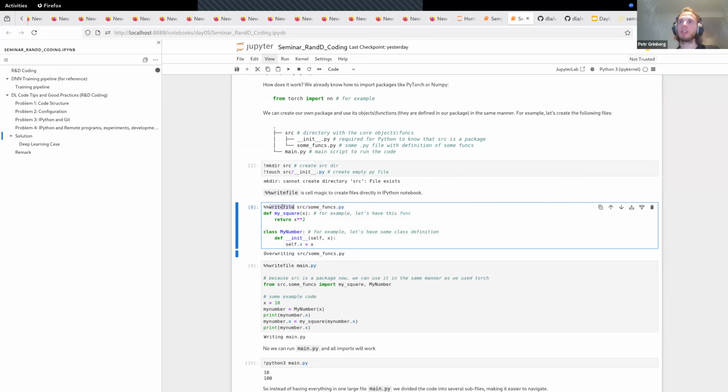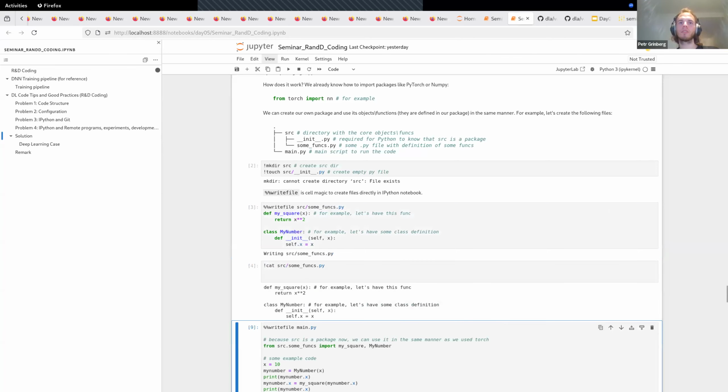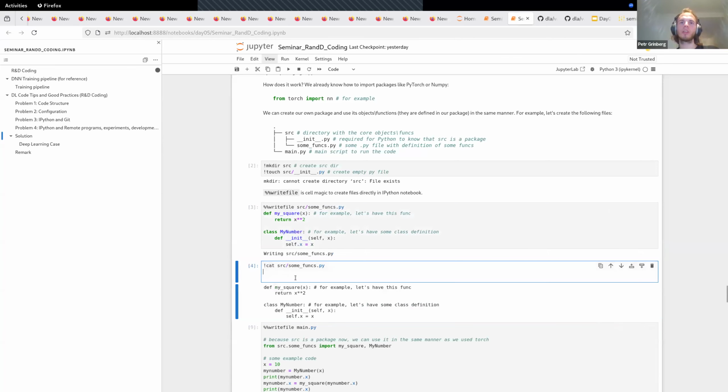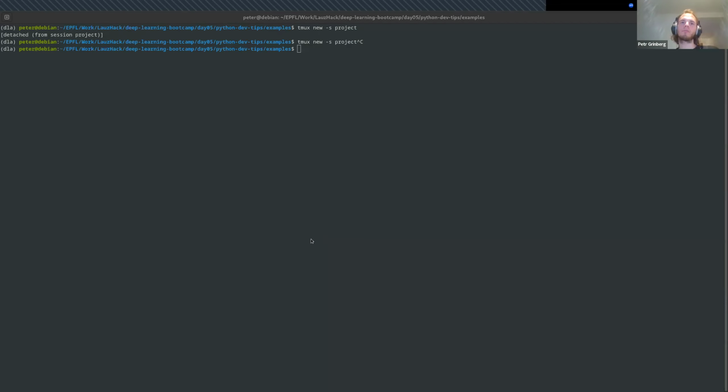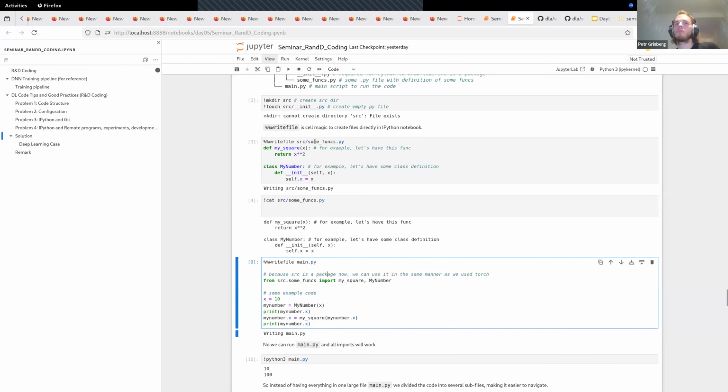Because I'm showing this in a Jupyter Notebook, I'm using this special magic called writefile, which allows me to write the whole cell into a file which I indicate here. So I create the file crc/somefuncs.py and I write this code inside it. Let's just see that it looks like this. And now I created some functions in the somefuncs file.